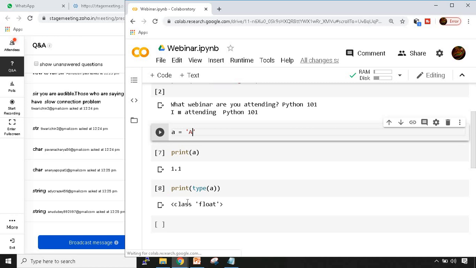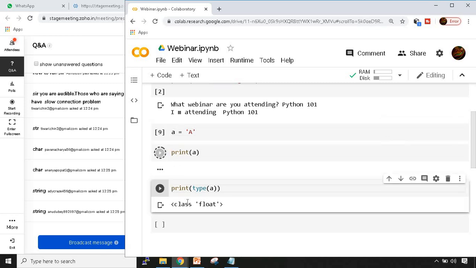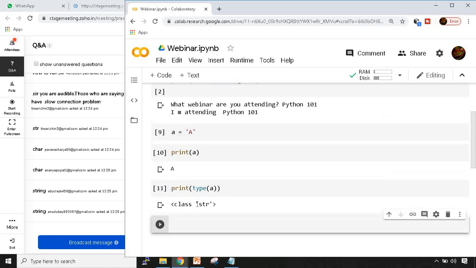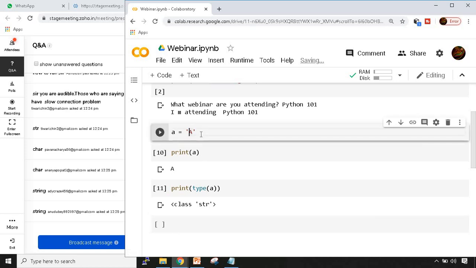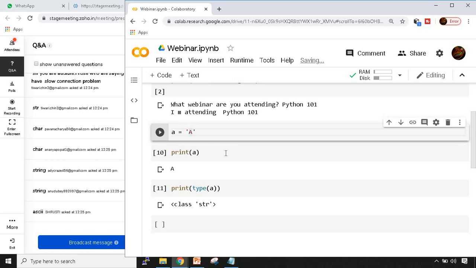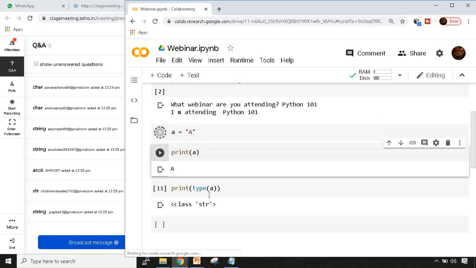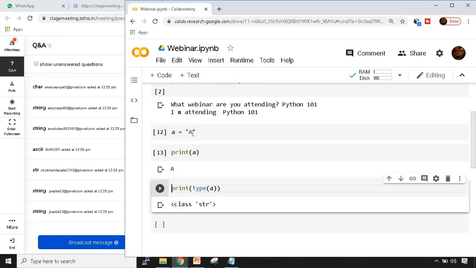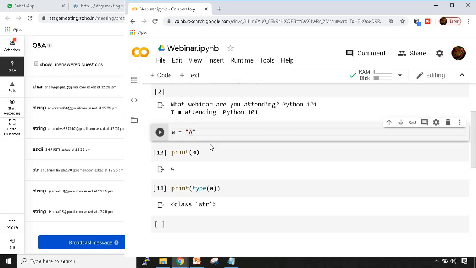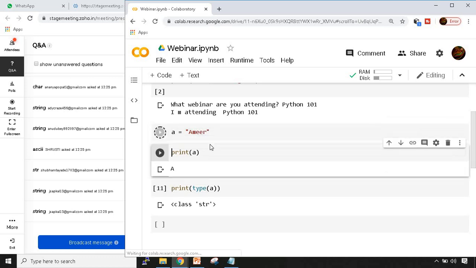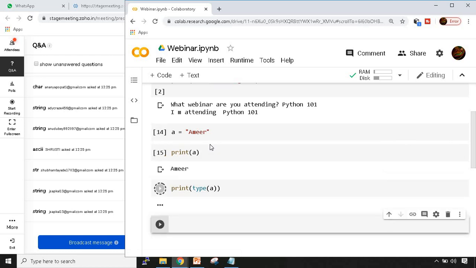So when you run this, let me do shift enter, here you will get class belonging to str, which stands for string. One important point is that Python doesn't differentiate between single quote and double quote. You can write a single quote and you will still get str. If you write double quote of a, it will still be considered a string. And if you want, you can even write my name here, run it, and even this will be considered a string.